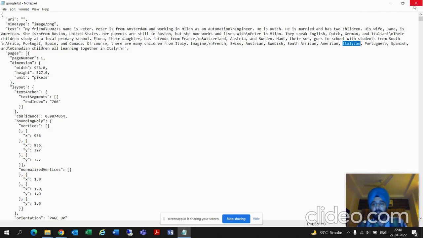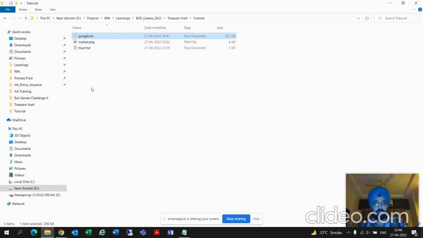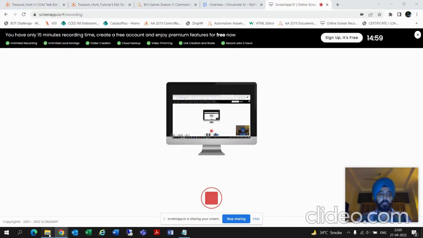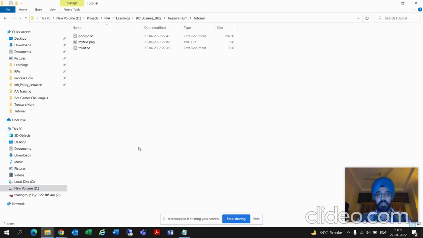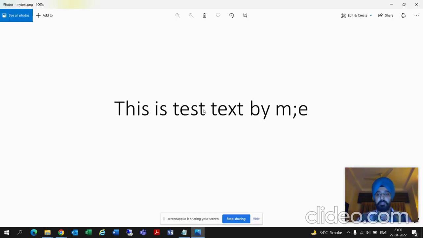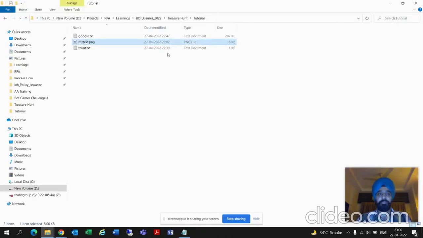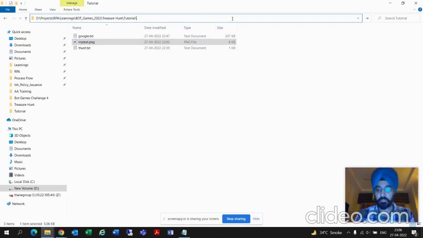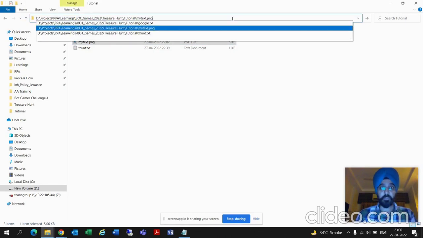Now, I will give you one more example of extraction using the Google AI document. So I'll close this. All right, so I already have created an image called my text.png, and here this is how I've written the text, so it should extract everything correctly. Now let me pass this as the required path over there.